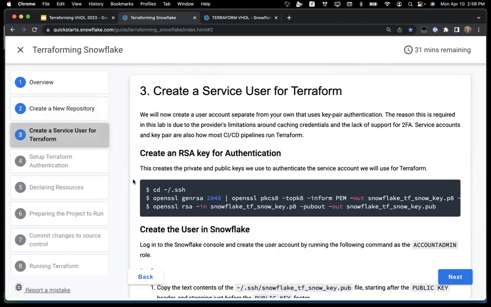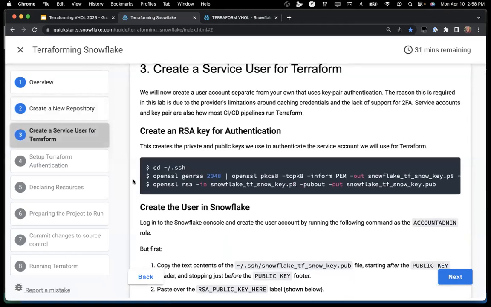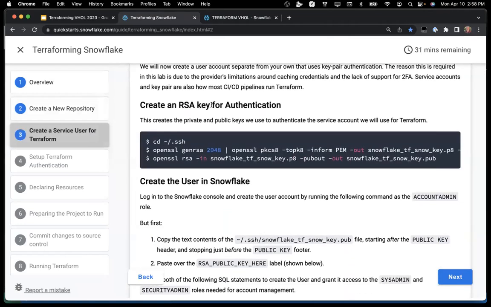The first thing you'll have to do is create a service user. To create a service user, you'll go out to a terminal and you will run a few commands.